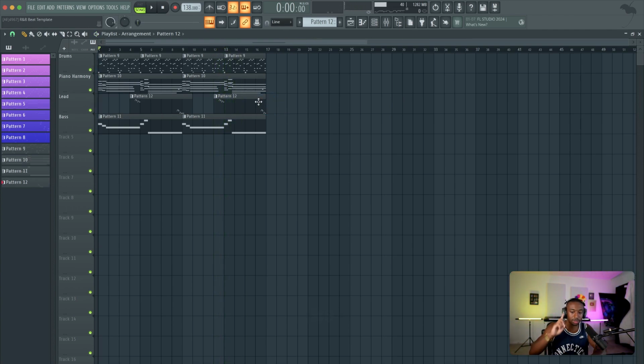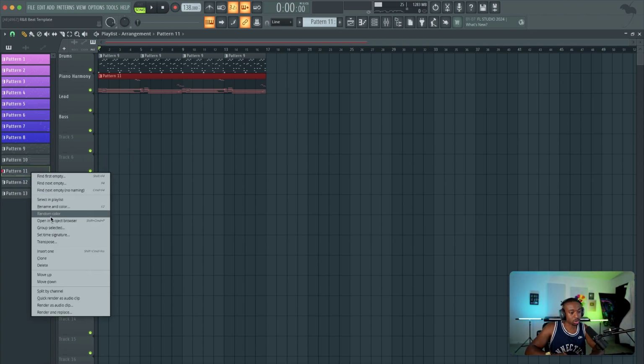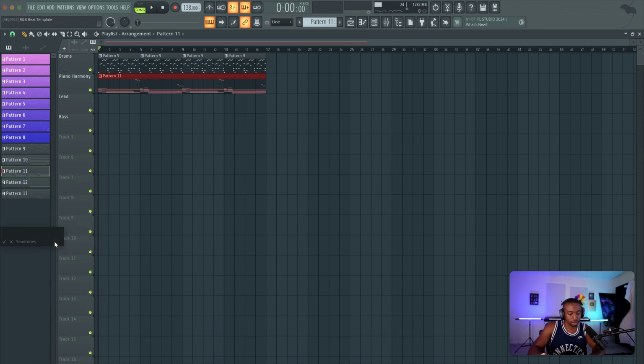All right, so let me show you guys one last thing. Now this is really advanced. So we are going to highlight all of our instrument stuff. So this is the bass, lead, and piano harmony, or any other melodies you guys have, not the drums here. We're going to hit Control G. This will combine everything into one pattern, one puzzle piece. And on the left side where it says patterns, we right click and transpose this. So now I can go to different keys basically.